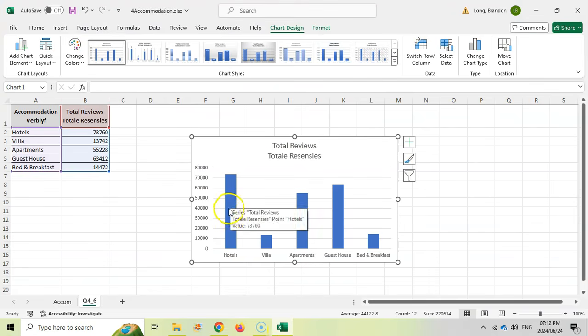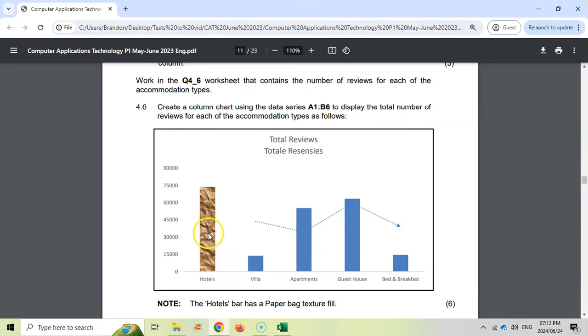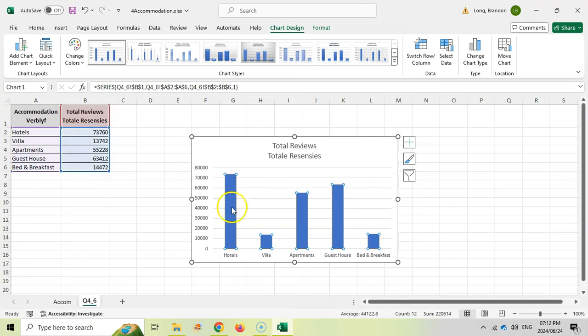So we want to change this one to look something like that. Do they say anything? Oh, the hotels bar has a paper bag texture fill. So let's come here. We're going to click on them, and you'll notice that there are bubbles around all of them, which is not what we want. We want just this one.